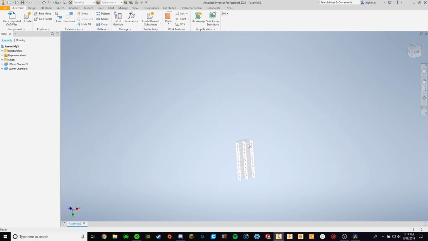So constraining parts this way can be really useful when you're working with extrusion, because when you think about it, extrusion doesn't have holes alongside of it for your constraint. So definitely you want to use the end faces and the sides of extrusion when you want to constrain it.